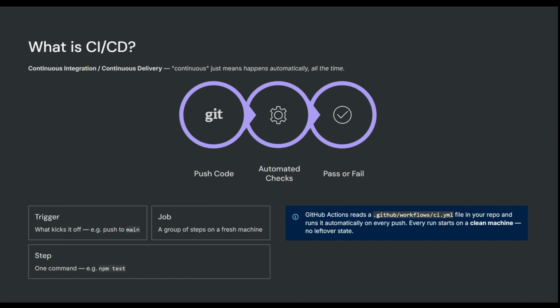Okay, so let's break this down. CI/CD stands for continuous integration and continuous delivery. And here's the thing, the word continuous means that it happens automatically all the time. So what is integration? Integration just means combining your code with everybody else's code. Like you write your feature, you put it up, and now it needs to play nice with everyone else in the project. And that's where things break. So CI, continuous integration, is basically every time someone pushes code, we automatically run a bunch of checks, build the app, run the tests, make sure nothing's broken, and we get a green check mark or a red X before anything merges. Make sense?